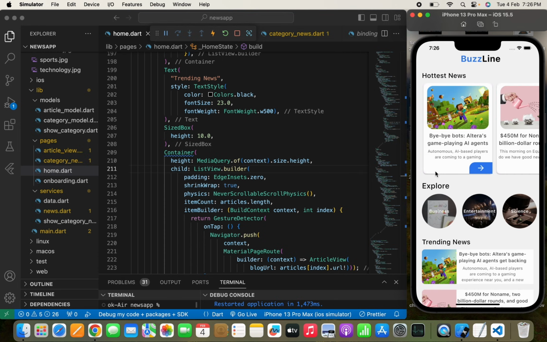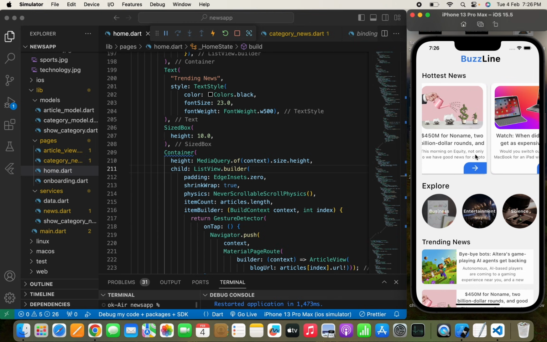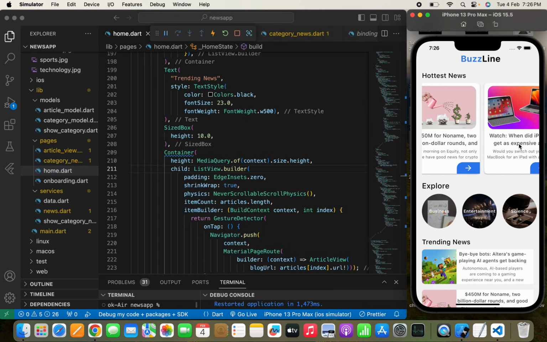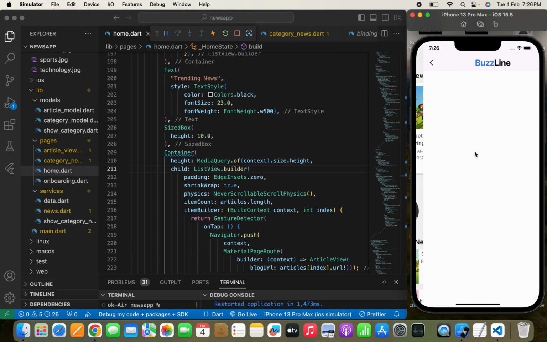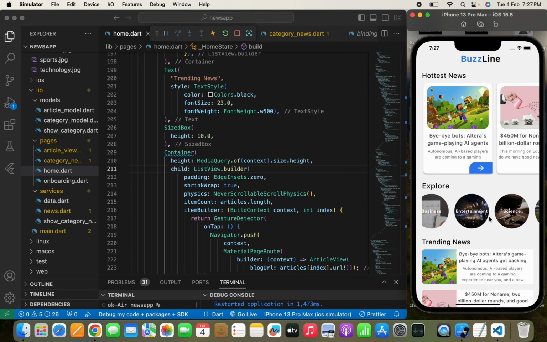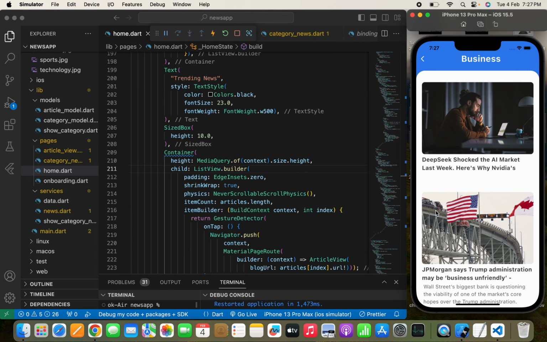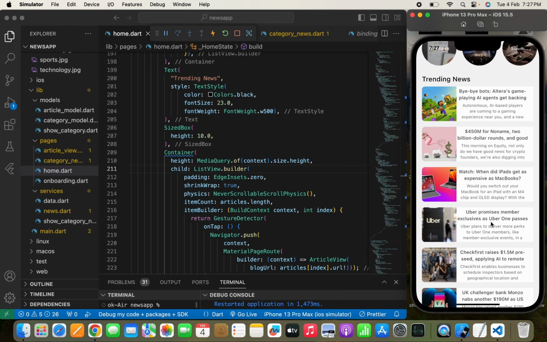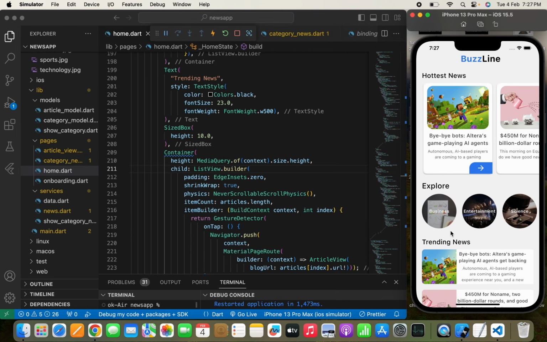Yeah, so here we have made a complete Buzzline app, or you can say a news app, from scratch, where you can see that there is a hottest news section where the user can simply scroll and read all the hottest news, and when they tap, they can read the news in much more detail. There are different categories like business, entertainment, science, sports, technology, so they can tap any of the categories and read the news again, and a trending news section so that they can see all the trending news. So these were the things that we have added in our news app.